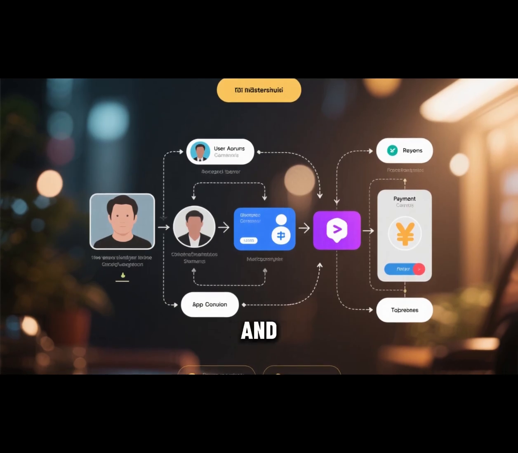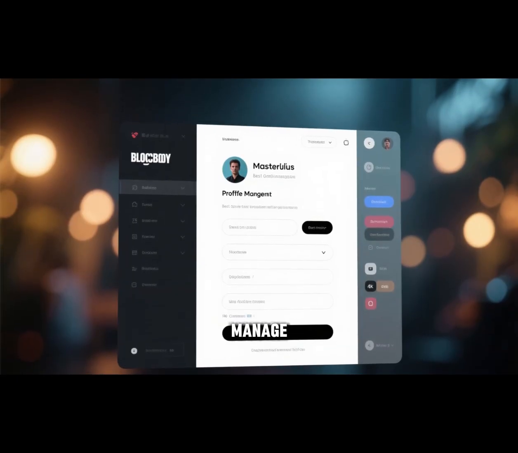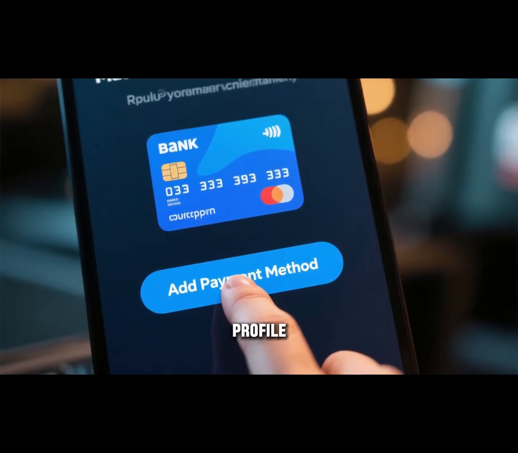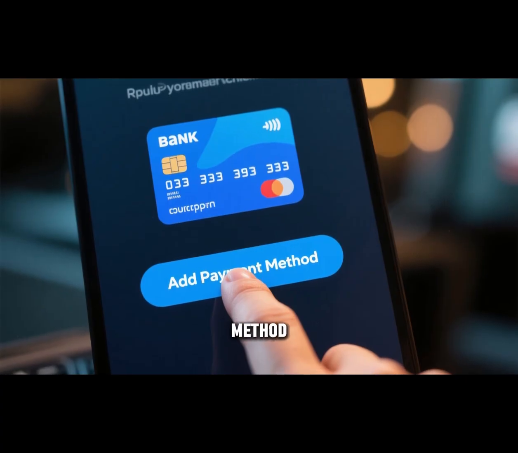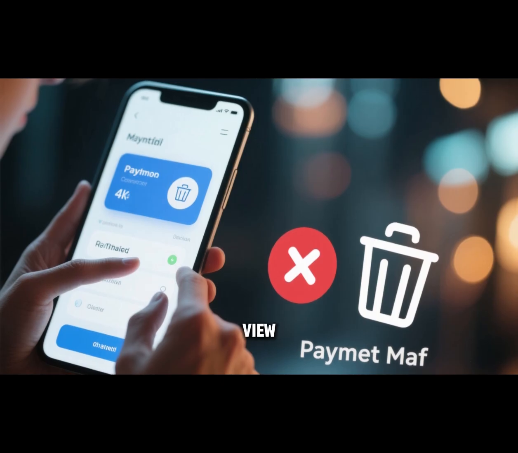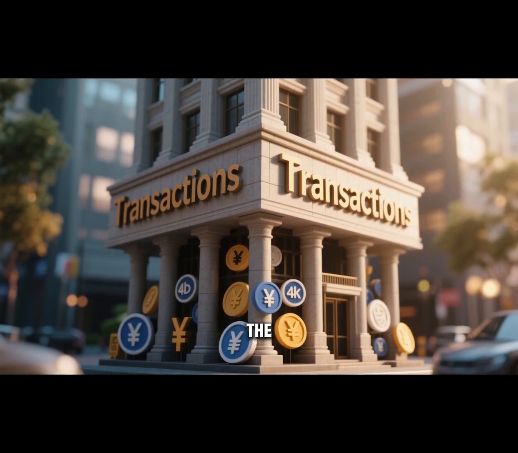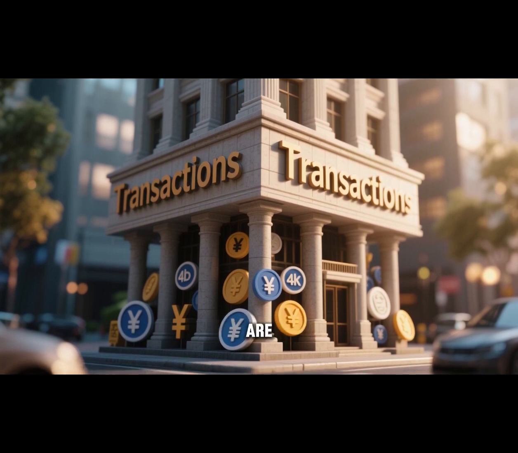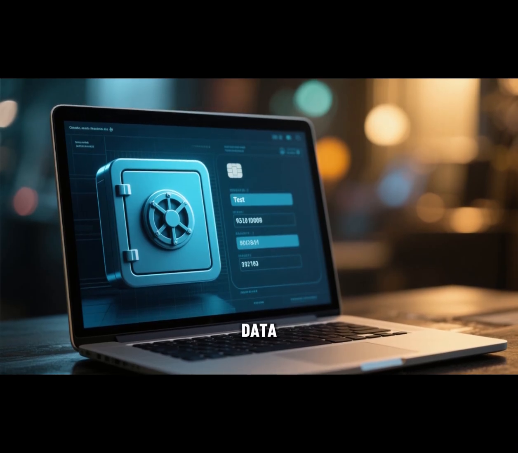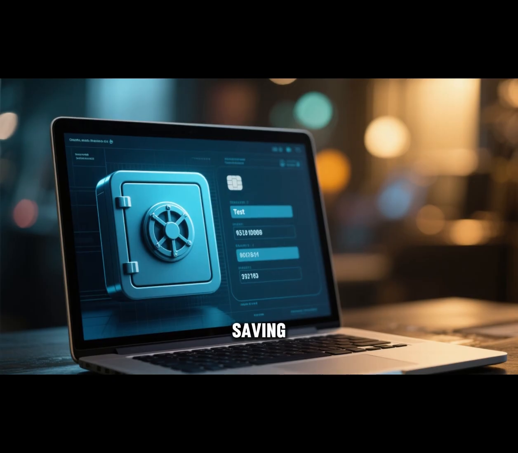Next up, profile and payment method management. Once logged in, a user needs to be able to manage their information. Your smoke test should verify that a user can view their profile and, crucially, add a new payment method like a credit card or a bank account. You should also test if they can view their existing payment methods and perhaps delete one. This functionality is the bedrock upon which all transactions are built. For this test, you'll want to use test card numbers and dummy data, never real financial information, to validate the input fields and the process of saving that data.